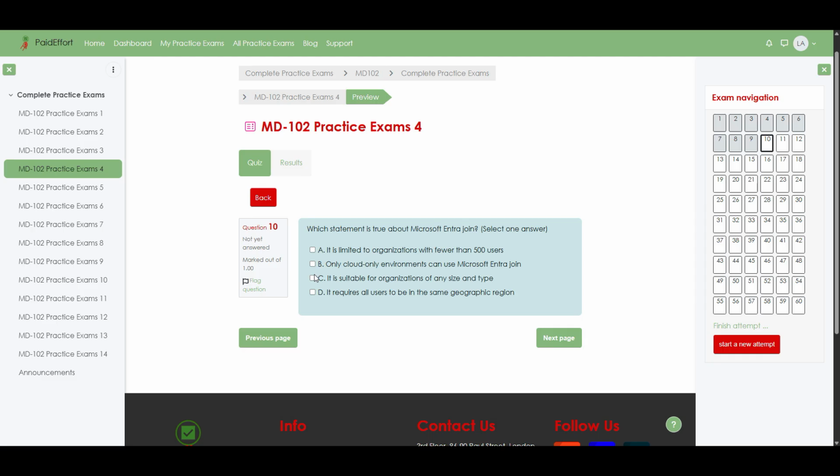The correct answer is C. It is suitable for organizations of any size and type. Microsoft Entra Join has no restrictions based on size or type of organization. It is designed to support a wide range of business models, from small businesses to large enterprises.